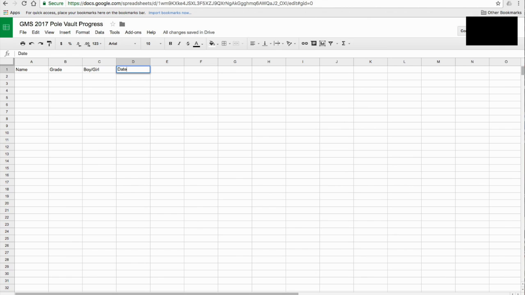the date. That way I can show they jumped 6 feet on March 1st, and on April 1st they were able to jump 9.5 feet. And then if I wanted to graph it, I could show them their progress. So we've got our date.